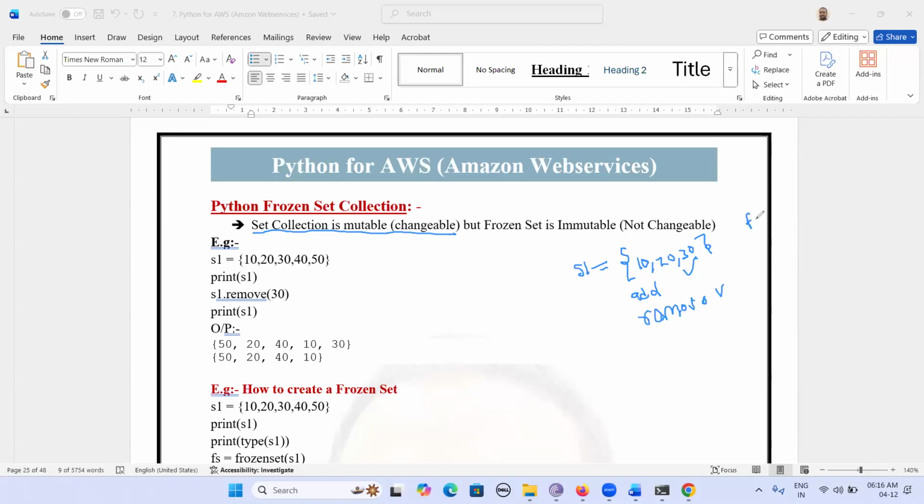Coming to frozen set, if you create a frozen set with collection of values, what happens is you cannot add elements, you cannot remove elements. Frozen set is immutable. Once you create frozen set with collection of values, it is fixed. You cannot remove, you cannot add elements into frozen set. Other than that, there is no difference between set and frozen set.